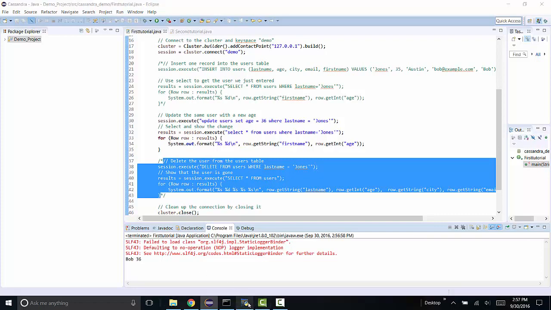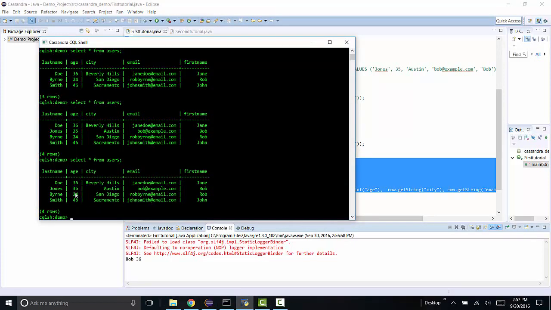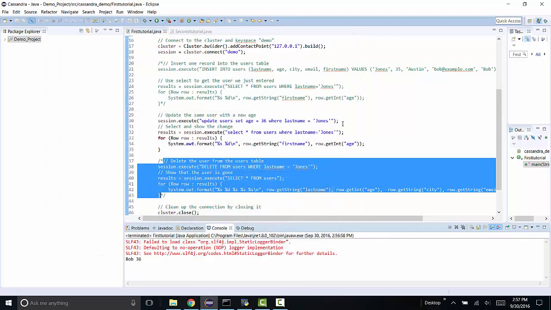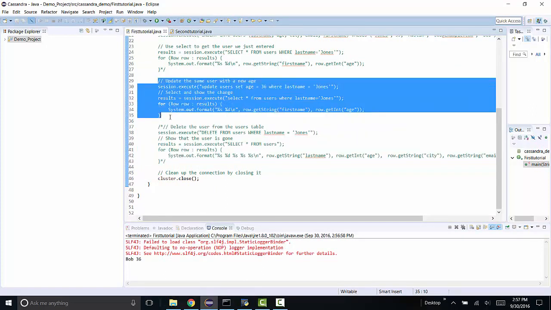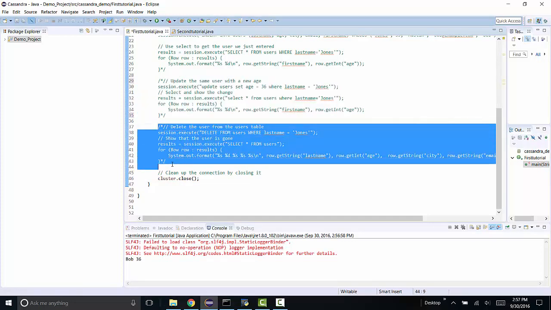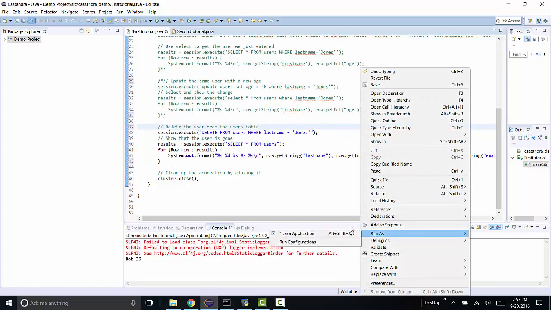We can have a look at the SQL shell as well, and you see that the age has been updated over here. Now we're going to see a delete statement where it's going to delete a user whose last name is Jones. Then I'm going to comment it out and run it once more.